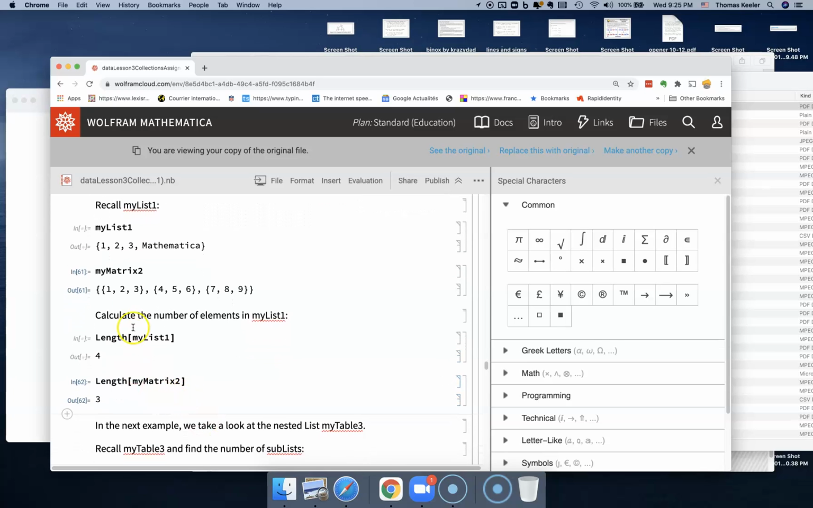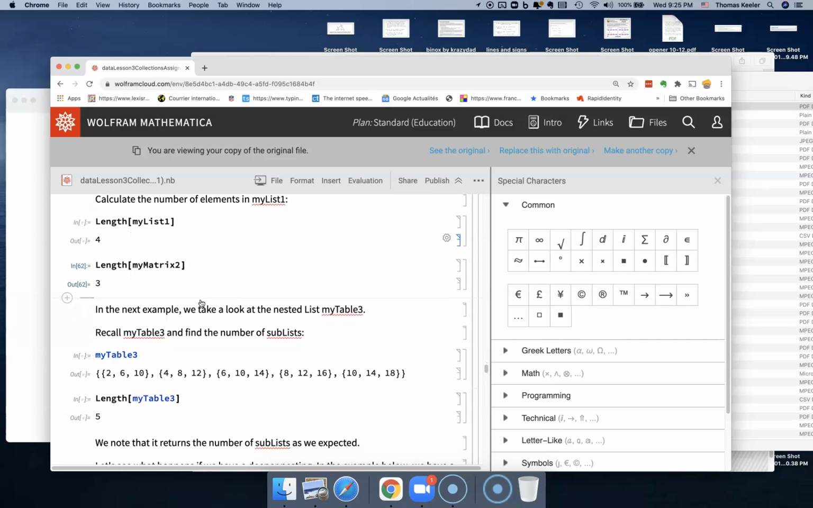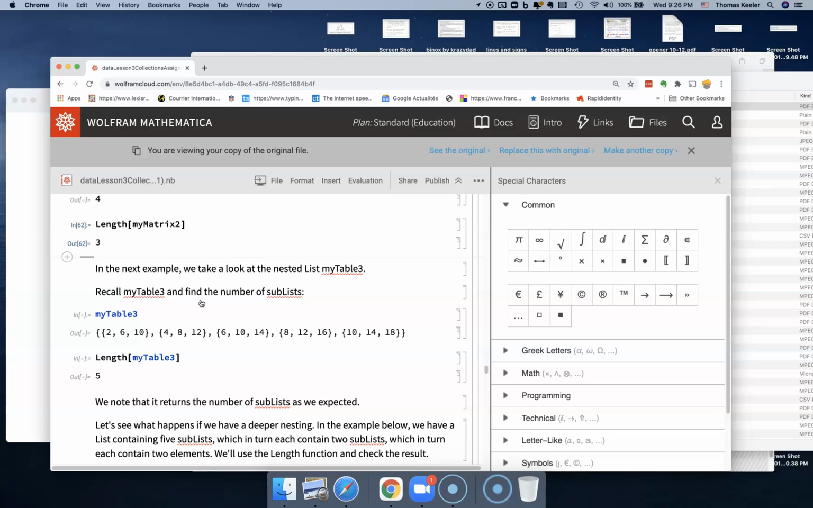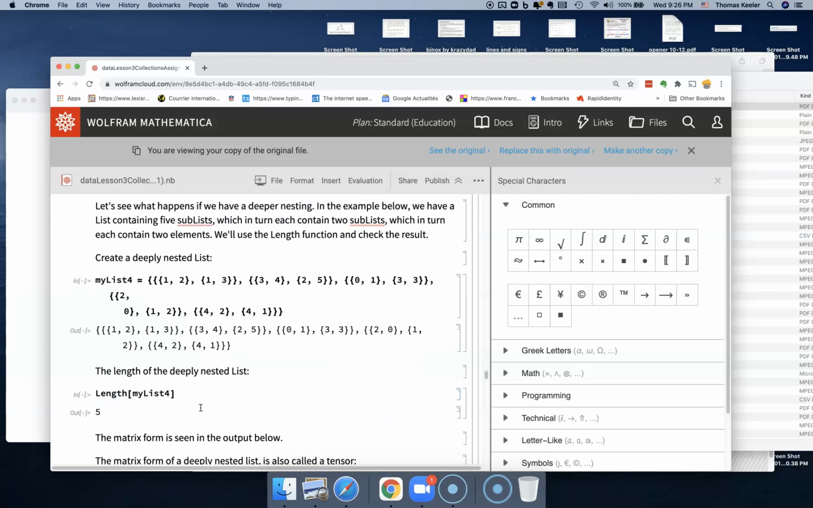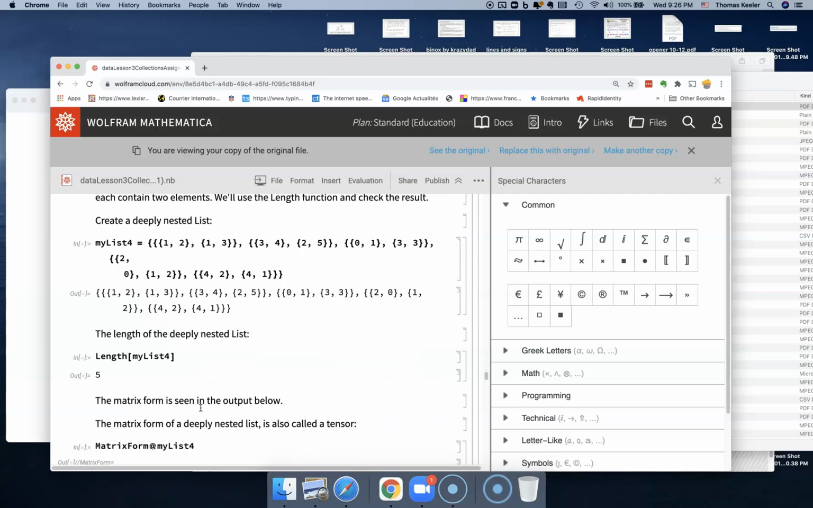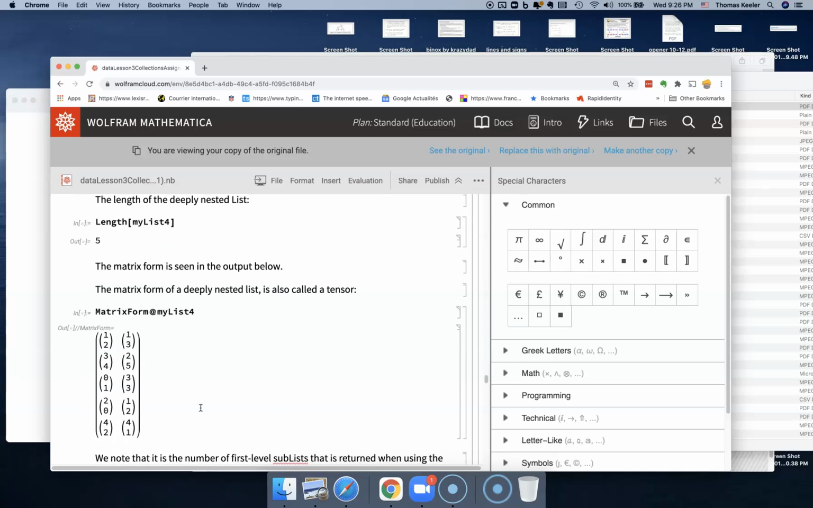So why is it it's just 3? Well, it has 3 elements, so it's counting at the top level. So my table has 5 lists. It's a list of lists. Okay. So it's returning the sublist. Well, now it's saying, well, what if you have even more nesting? So it doesn't care, right?